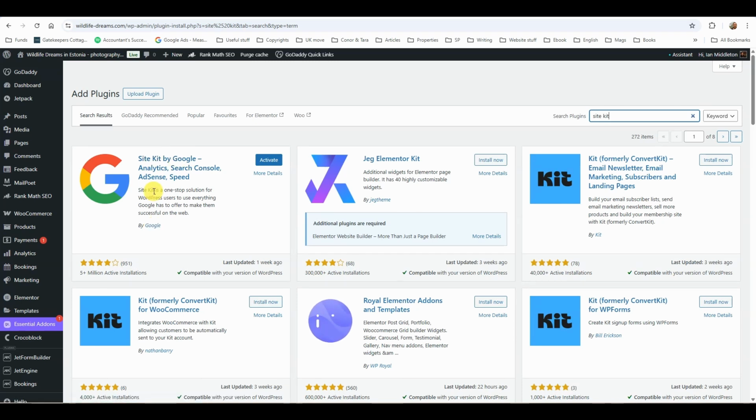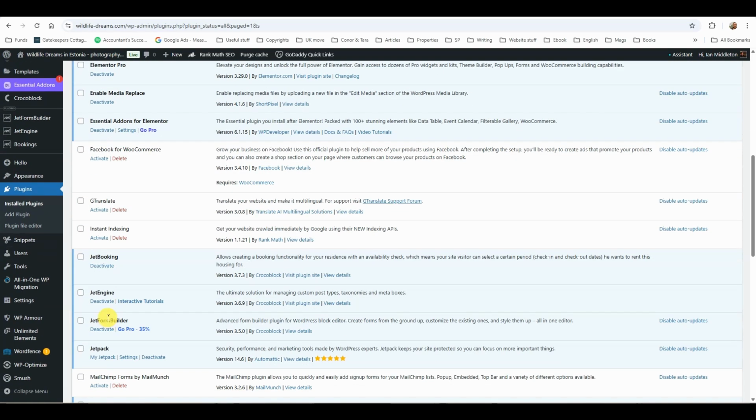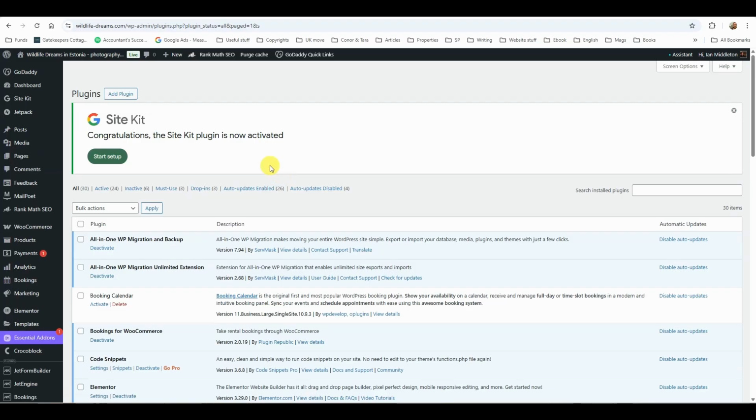So you come in here, you install it. I've already installed it. I haven't activated it yet because I wasn't at that stage. So now I'm at that stage. Now I will activate it here and take the next step. You can also activate or deactivate down in the list of plugins here. Once that's done, if it's the first time, then Google will prompt you up here to start the setup, or you can go to Site Kit up here, go to the dashboard and initiate the startup from there.